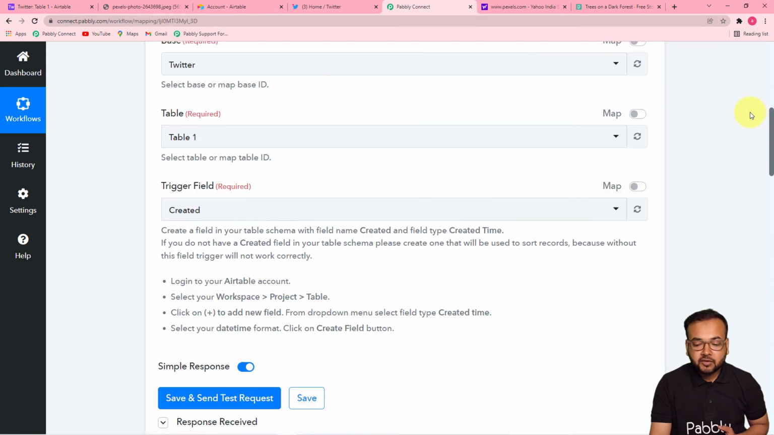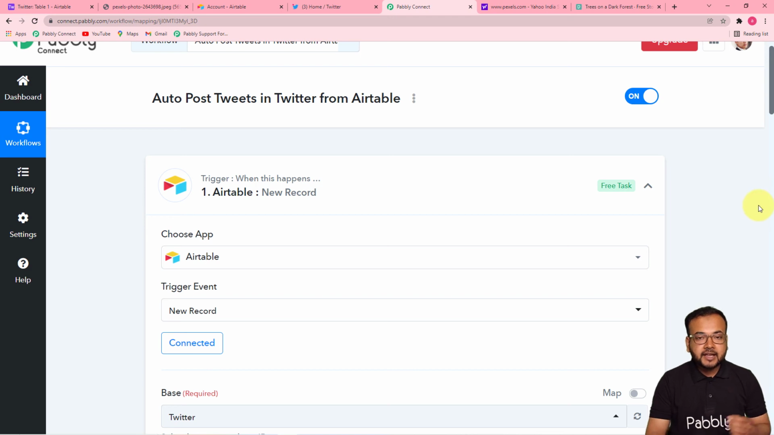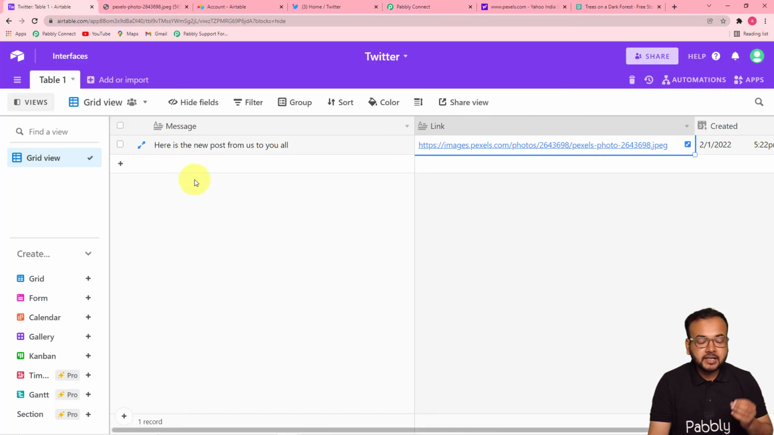Now let me give you a quick recap of what we have done. And guys, you have to set up this automation only once. Once you set up this automation, you make the connections and map the data. After that, you don't have to do anything manually. After that, you just have to enter the content of your tweet here in a row in Airtable, and the tweet will get posted from your Twitter handle automatically.